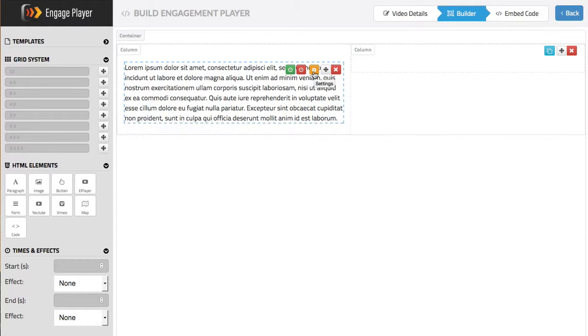Now this may sound intimidating, but it's honestly very, very simple. You have some settings. You'll always see this settings button on every single element. You'll also see the move, the delete, as well as the start time and stop time. So these two buttons here we're going to get into when we build our actual engagements. For now, let's just concentrate on the settings for each of these HTML elements.